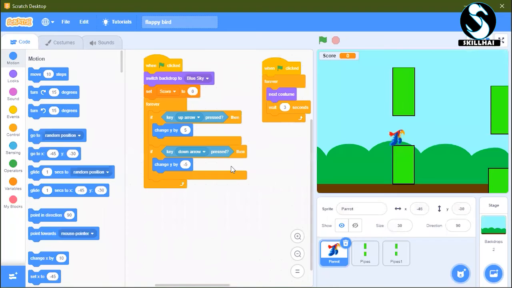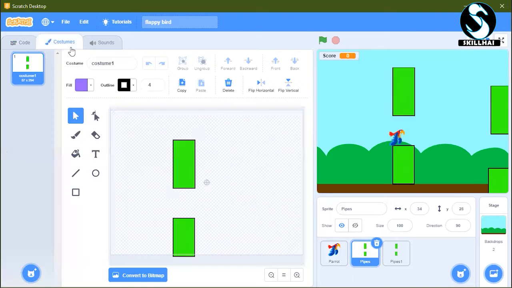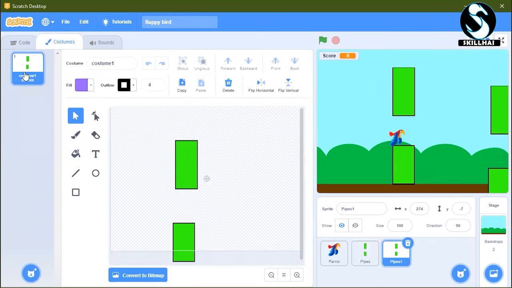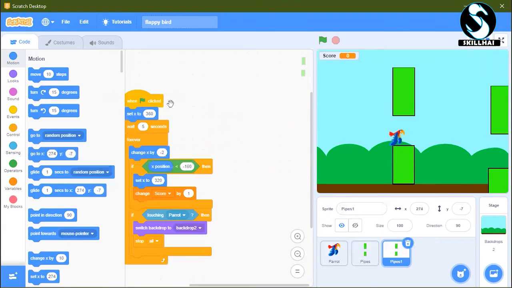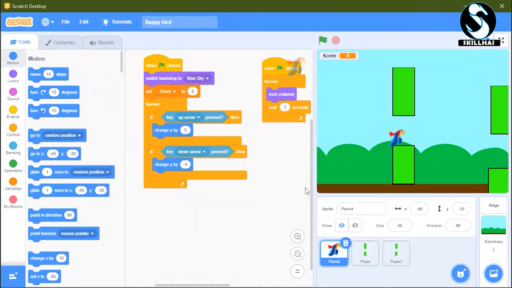I have already created this Flappy Bird. I have added the sprite, a parrot, and I have added two pipes as obstacles: pipe 1 and pipe 2. This is a costume. Here I'm going to add the coding for the parrot.